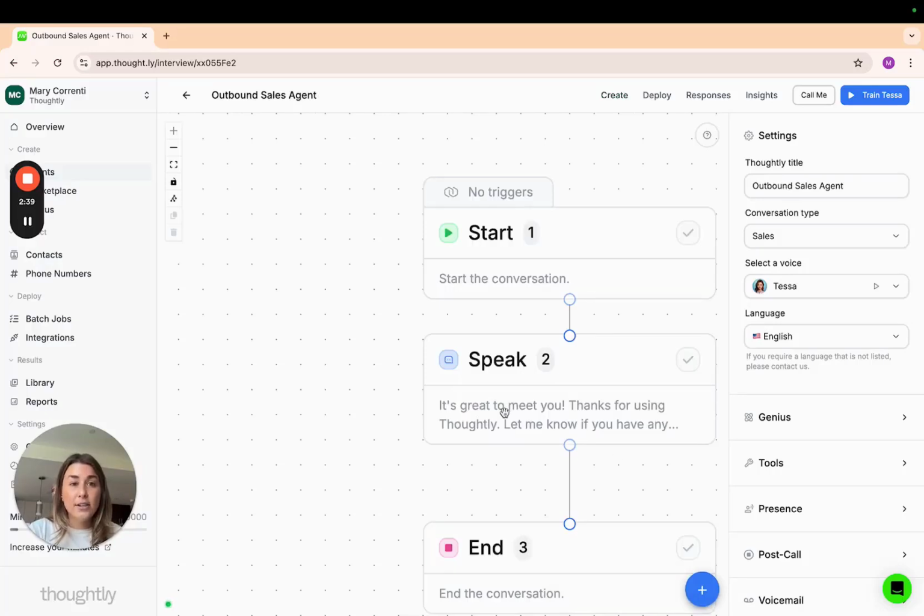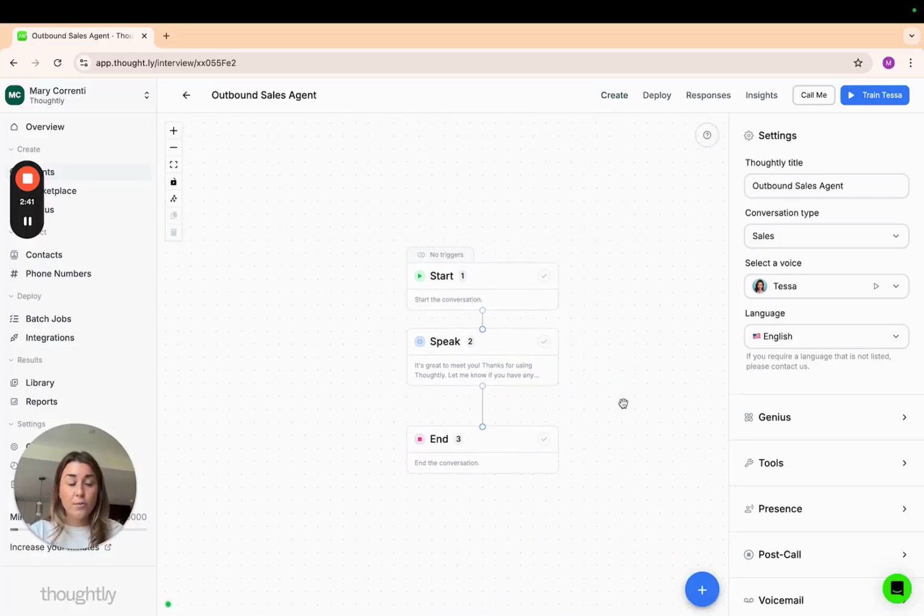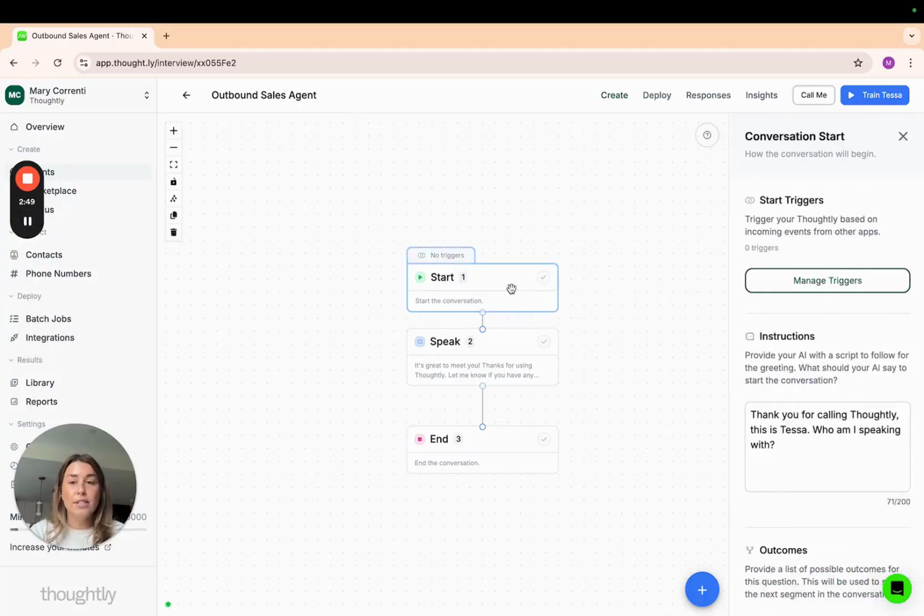And this right here is our agent editor, and this is where we will create our agent. So what you see right here are our nodes. The first node is a start node. This is where you will go ahead and add in how you want your agent to greet your customer when the customer answers the phone. So automatically we have in here, thank you for calling Thoughtly. This is Tessa, who am I speaking with?